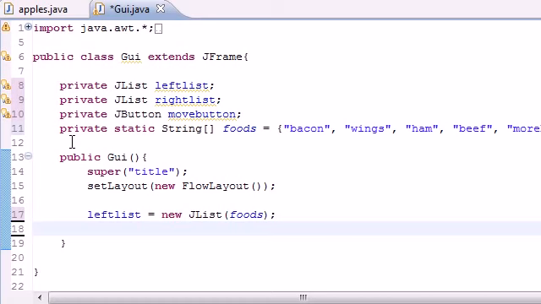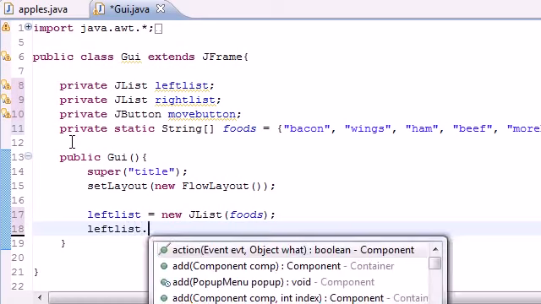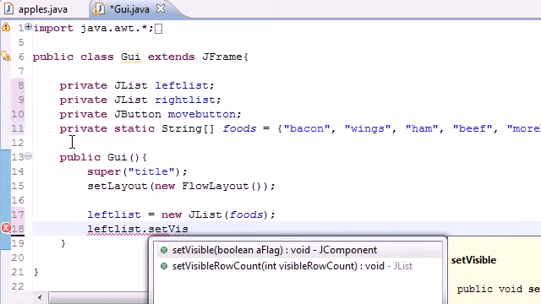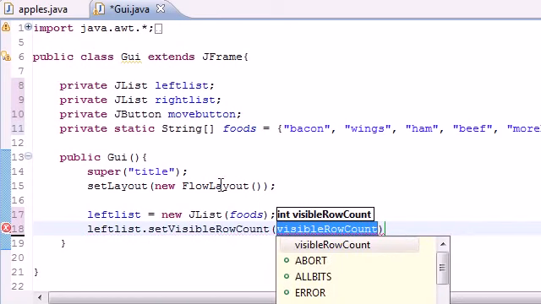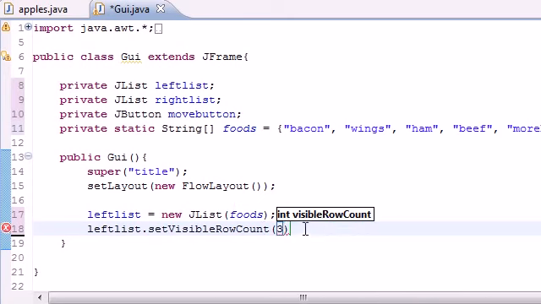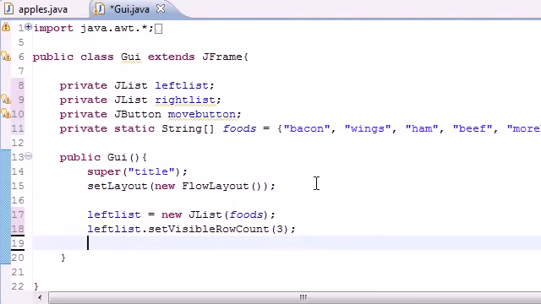The next thing we're going to want to do to leftList, if I spell it right, is add the visible row count. So setVisibleRowCount, and make sure, bam, look at that. How easy is that? So how many of these items do you want to see by default? And I want to see 3 items by default. So now that our list is 5 items, but we can only see 3, what we need to do is add something called a scroll pane that we're going to add later on.